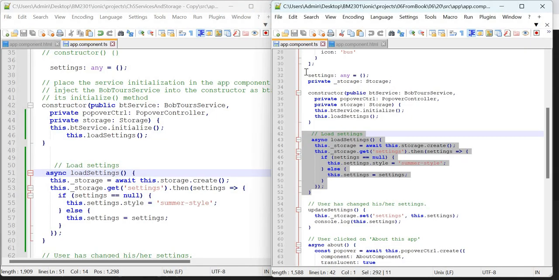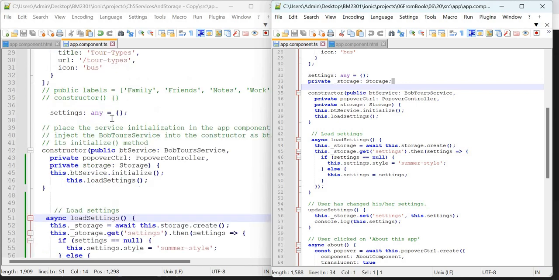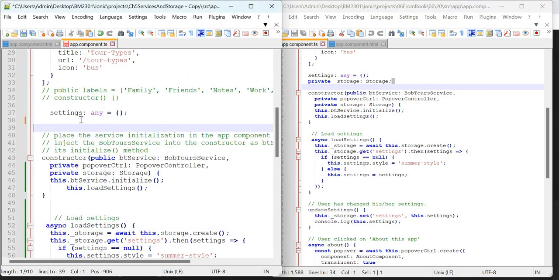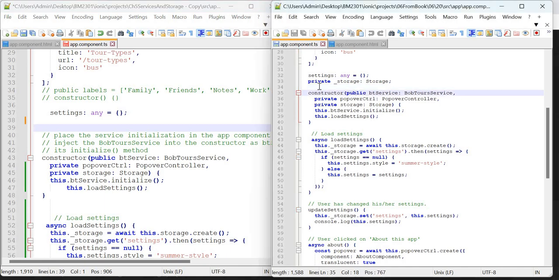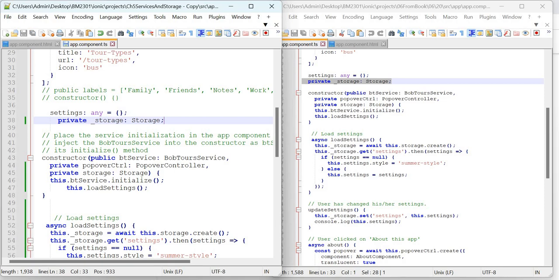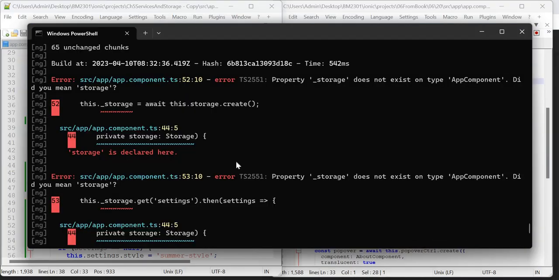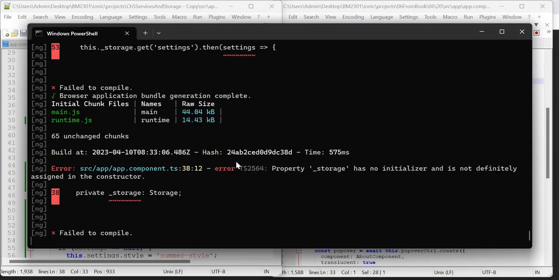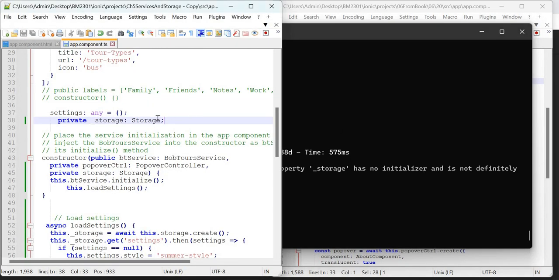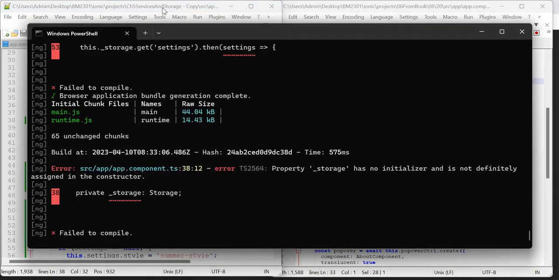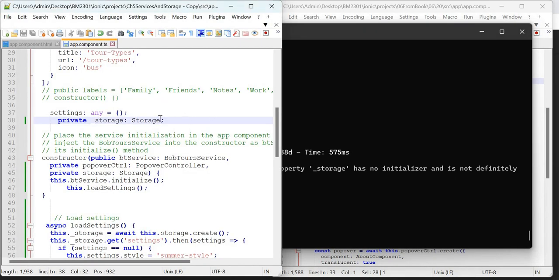So storage has not been declared. That is the meaning. So I'm going to declare it here. Okay, let me copy. I think I did copy an empty line. Right. So once I paste it here, that error should have been gone by now, but it says it has no initializers. Okay. So normally if it says it has no initializer and it's not definitely assigned in the constructor, what you do, you try to go here and initialize like this.